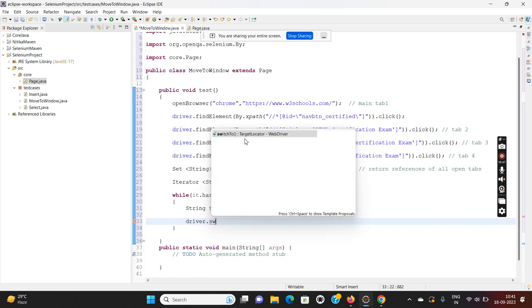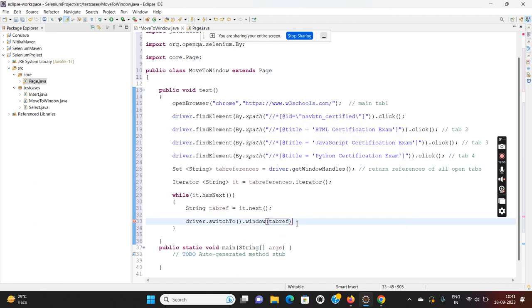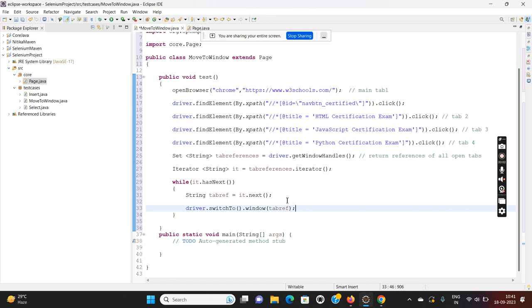driver.switchTo().window(tab reference). Driver dot switch to window, and we pass the tab reference. So it will pass the value of these four tabs: one tab, two tab, three tab, four tab. All these references are stored in the set, and one by one it will get the tab reference and pass it to switchTo().window. And what it will do is change focus, just switch focus from one tab to another like that.